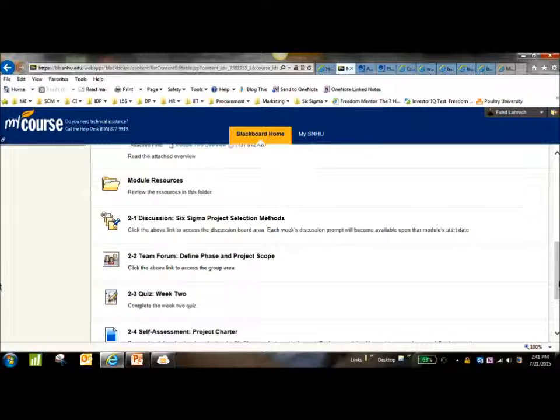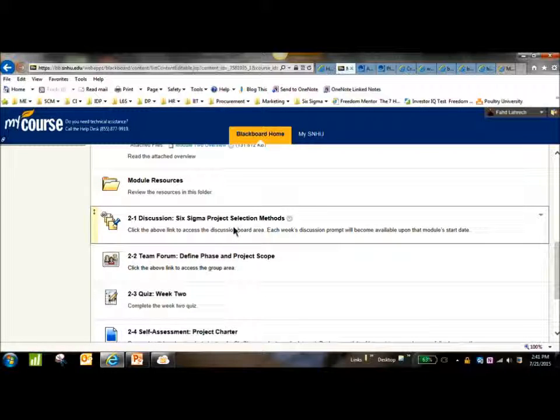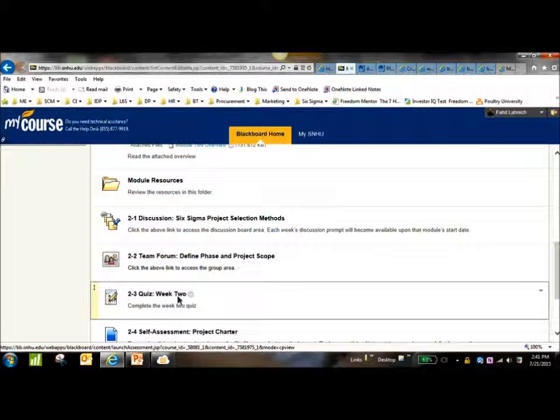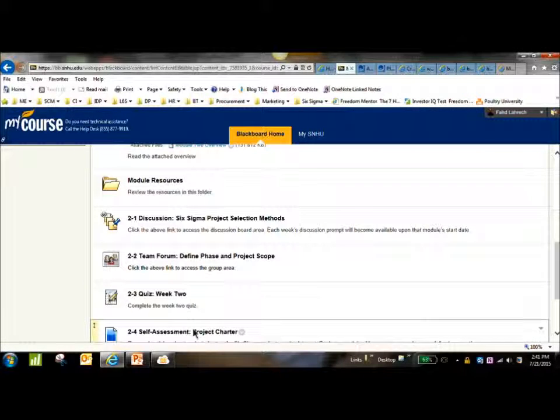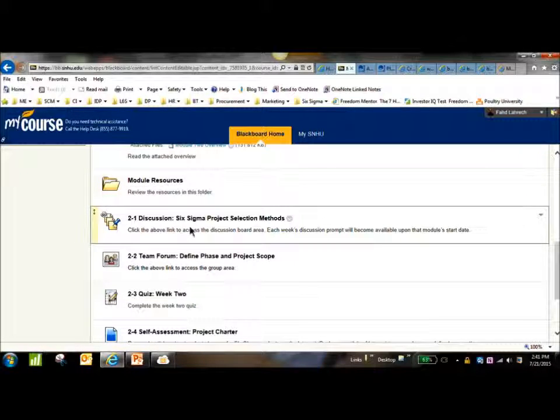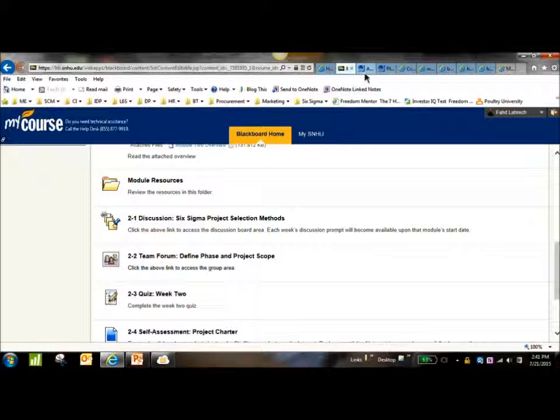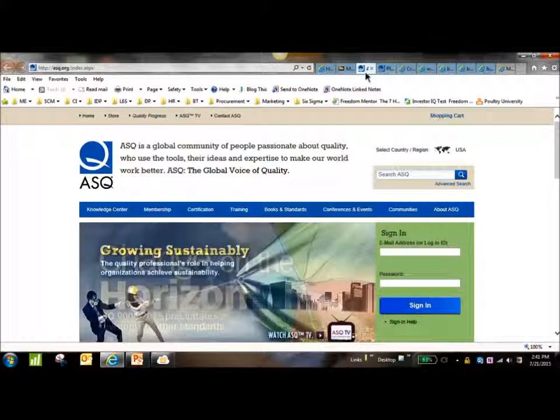Okay, I think I explained all the requirements due for this week: the discussion, the team form defined phase and project scope, the week 2, and the self-assessment. These are the main key things. But that's not all of it. It's a great idea to read through these modular resources. There are 4 articles in that folder.